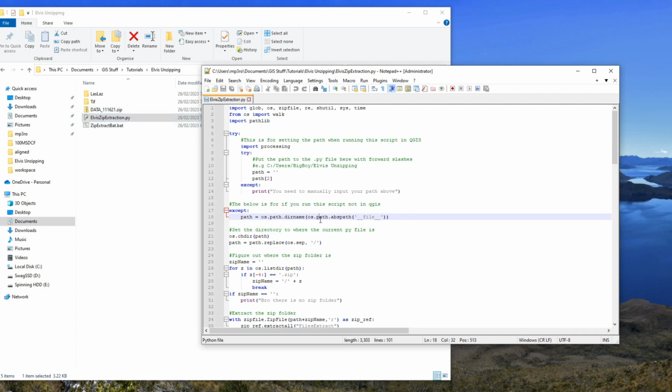so it can find the zip folder. However, unfortunately, this line here doesn't work in QGIS, and so this line here won't run if import processing works, meaning that if import processing works, we're in QGIS, and you need to instead, in this path setting here, manually type in what the directory is to the Python file as well as the zip folder.